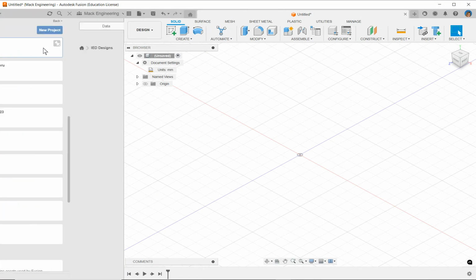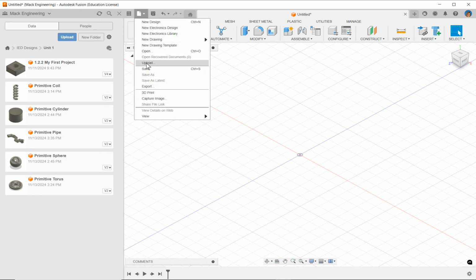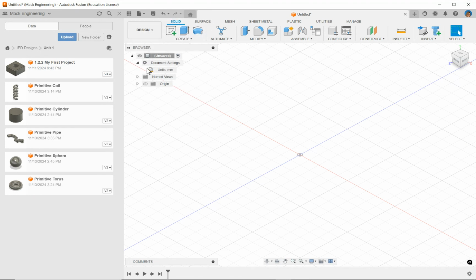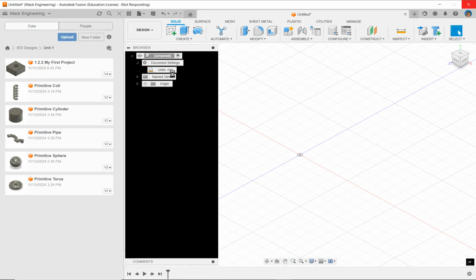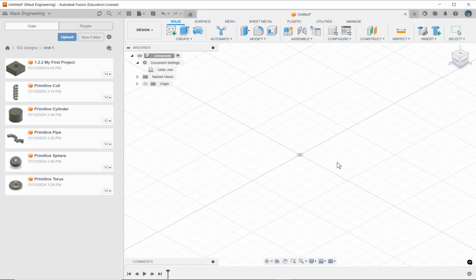Now I'm going to go up to my data panel. I'm going to open my IED designs and my Unit 1. When you open this up, you'll see the other 6 shapes that you've already made. We're going to go to File, and then Save. My internet's really slow here, so it's going to take a little bit for things to open up. Okay, we're going to name this Primitive Structure. Make sure your location is correct, and click Save.